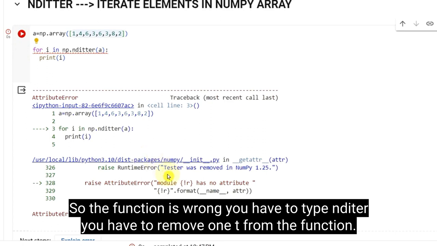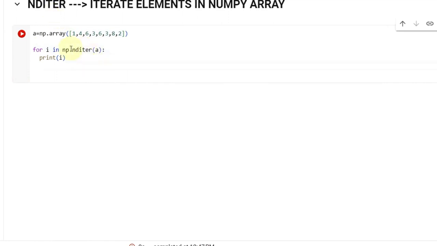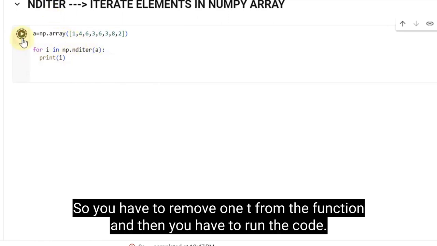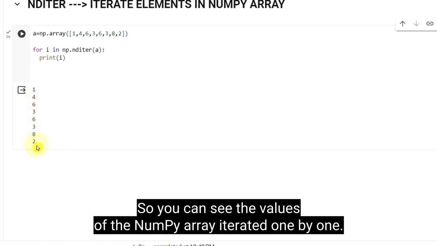The function is wrong. You have to type nditer. You have to remove one t from the function, and then you have to run the code. So you can see the values of the NumPy array iterated one by one.